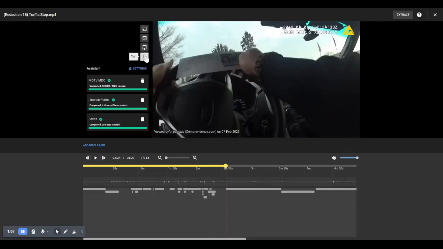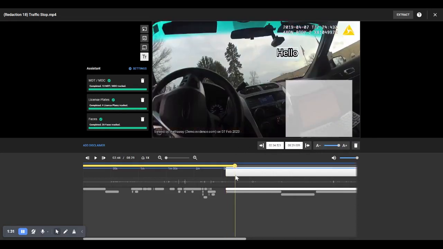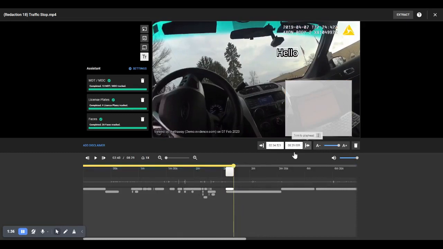And then this last tool here is the text annotation tool. This is super straightforward. You're just going to select, you can write whatever you want. And then you have the option now to move it wherever you want on the screen. You can adjust the font size, decrease it, whatever you want to do, place it where it wants to go. And then again, like the other types of masks, you're able to trim it to the playhead to determine how long you want it to stay on the screen.